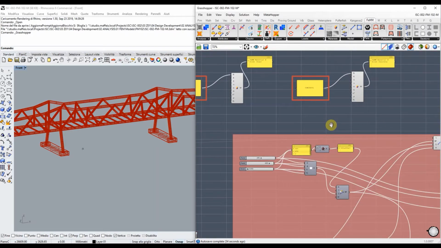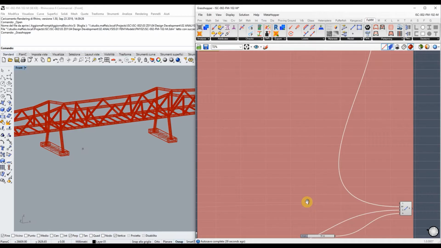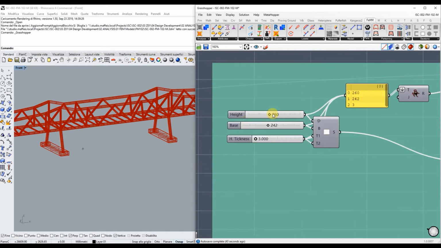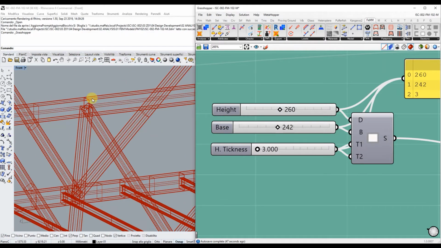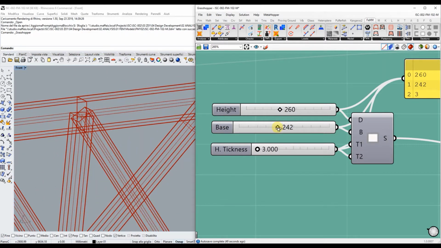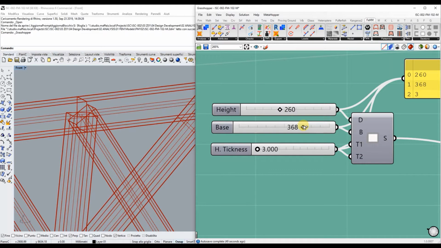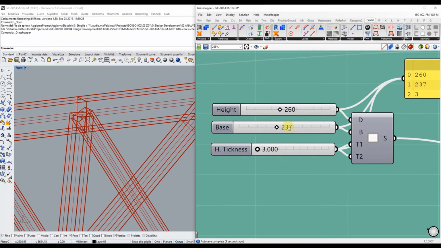We defined and developed several in-house plugins for Grasshopper to include, for example, the rectangular hollow section, and in this case we can change the height or the base size of the element, simply changing the sliders.